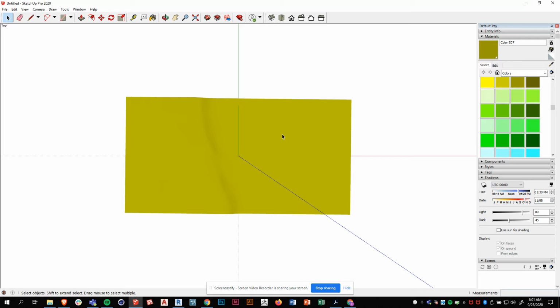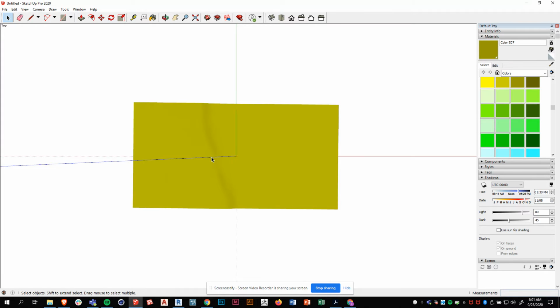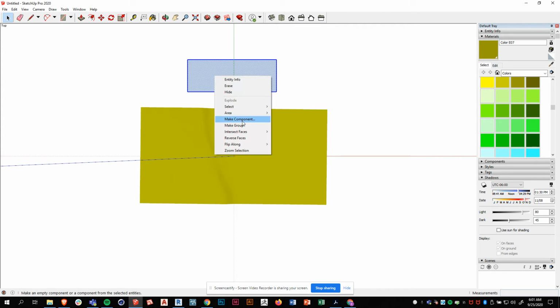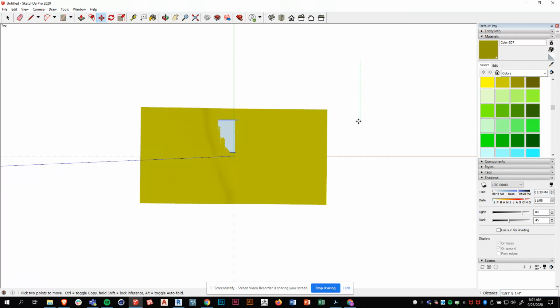Okay, so here's how I'm going to do it. I'm going to zoom out a little bit and I'm just going to make a rectangle about the size I want, maybe like right here. Okay, now I'm going to take this rectangle. I can group it, that's fine. And I'm just going to move it roughly in place. Maybe it's right here.